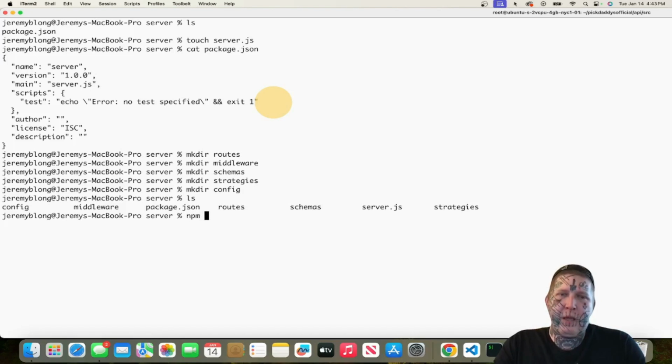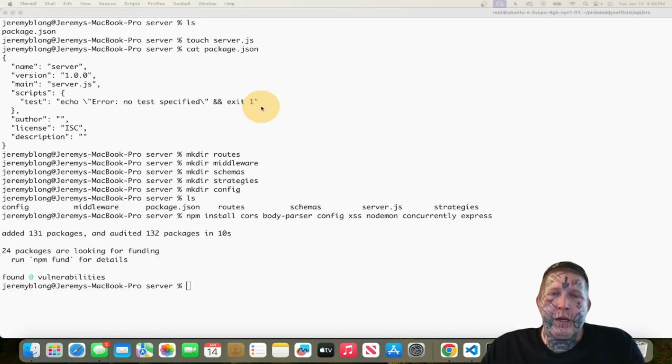npm install, and what we're going to install here is basically all the core dependencies that we may need. So cors, body-parser, config, xss to protect against XSS attacks. What else? nodemon, concurrently. We also need obviously Express, and then just hit enter, and your dependencies will be installed.